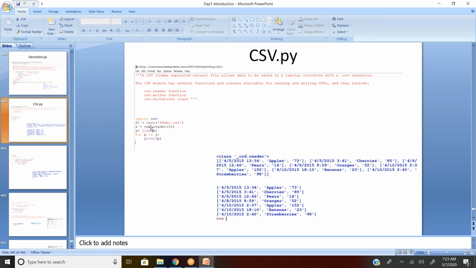So f1. If you don't want to write it on two different lines, just mention open in brackets with the file name. Right now both are in the same location, so it's not that lengthy. But if your data is in a different location with a lengthy path, it's preferable to save it in a variable and refer to that variable in reader. The data you read will be saved in the x variable. Now y equal to list of x.